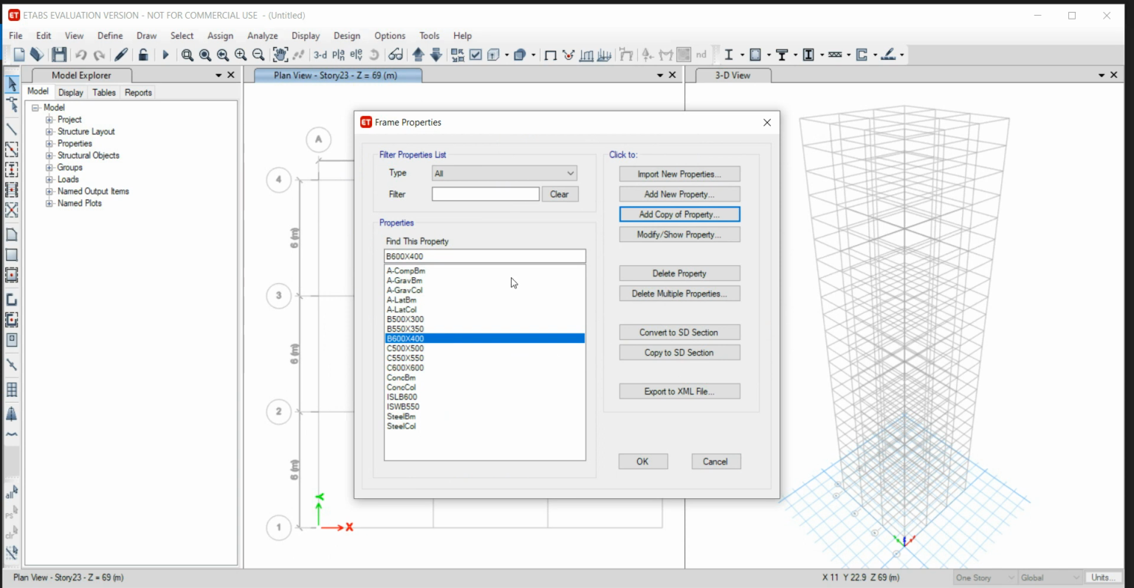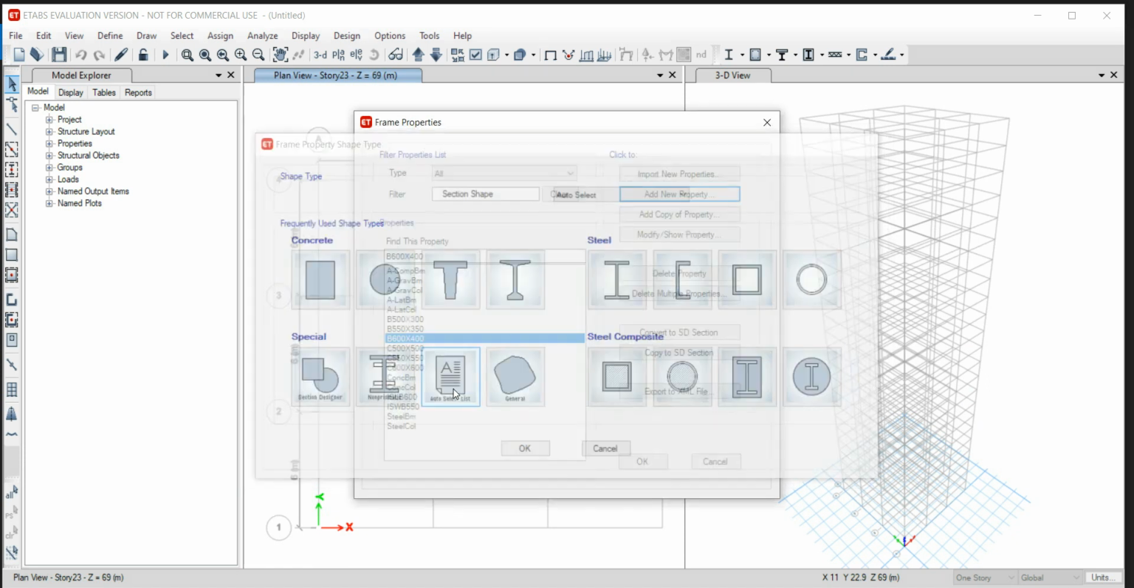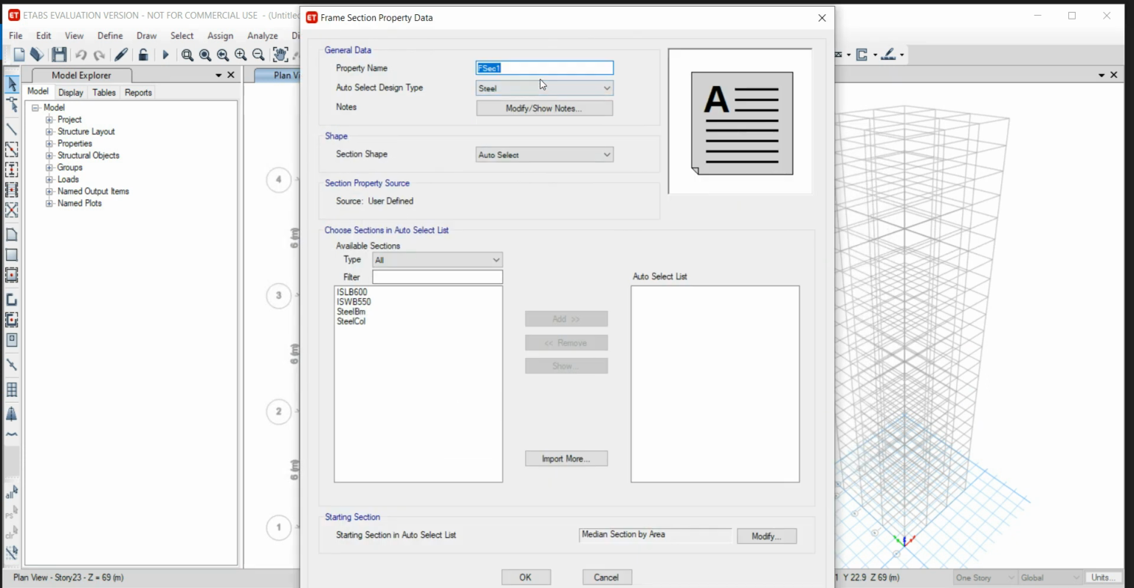We have to define a new property so that ETABS would select the required column or the beam property. We have to select the auto select option, give a suitable name, say column auto select, change the design type to concrete, and select the three defined columns and click on add and click on OK.